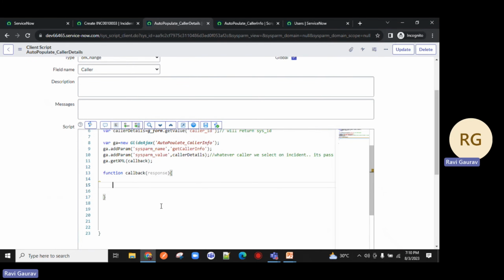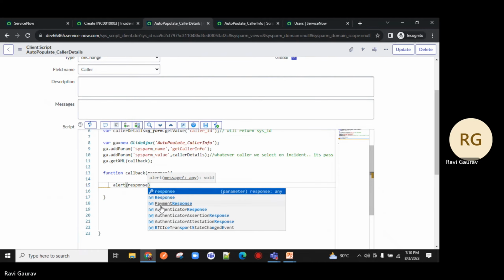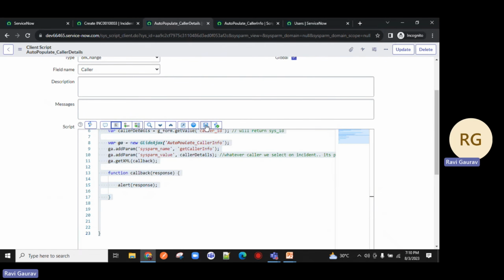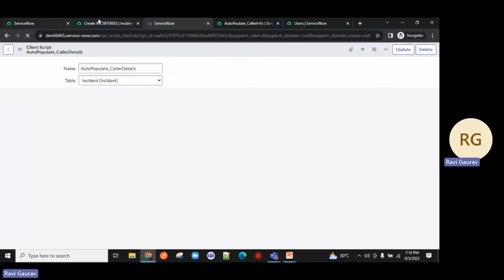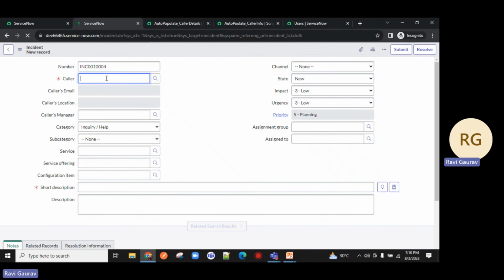Correct? Enter. Now let's first do an alert of response and see what will happen. I'm just doing an alert, nothing else. I'm saving this record. Done. Let's go back to the incident table and select any user. So now select Abel Tuter.